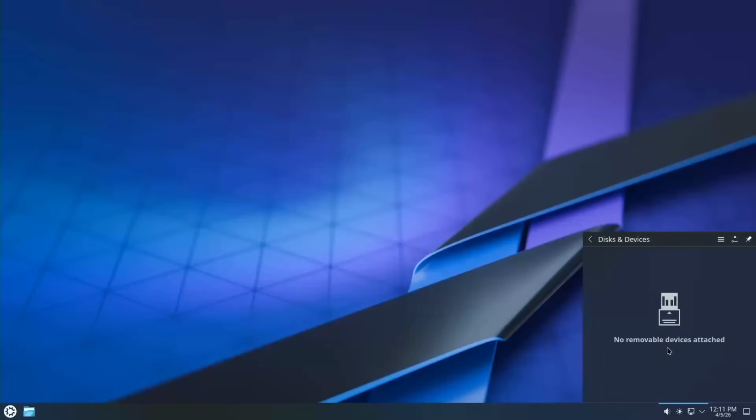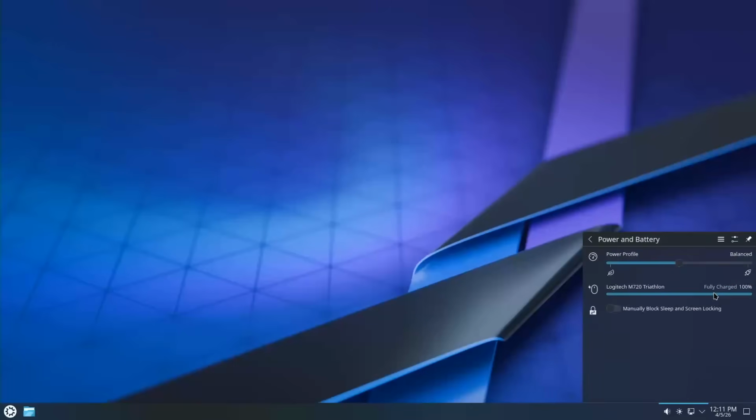Disks and devices, there are no thumb drives or anything plugged in. Power and battery is irrelevant on the system level. It did detect my mouse. This Logitech M720 Triathlon is a mouse, and it detects the battery status of that, and that's a wireless mouse.